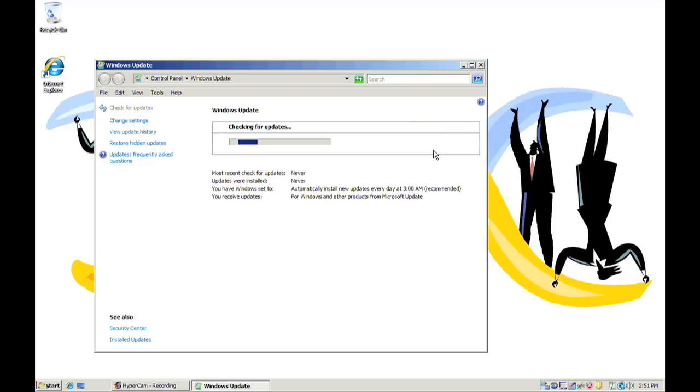So we'll click on Check for Updates, and this process will take between 5 to 10 minutes, depending on the number of updates, your internet connection, speed of computer, and other factors. The first few times you run this, it'll take a while to run, so it'll take a second.